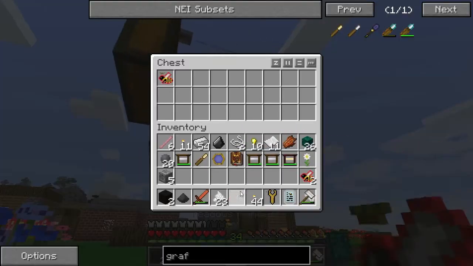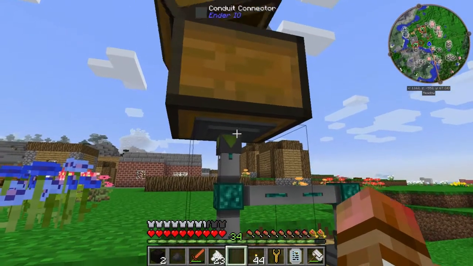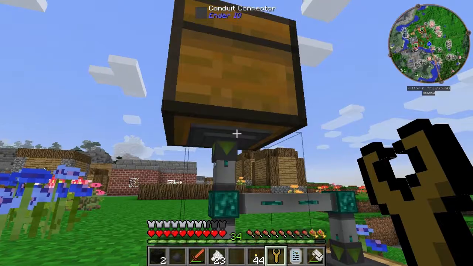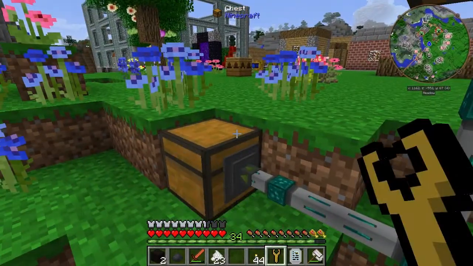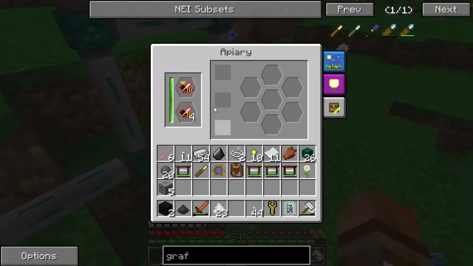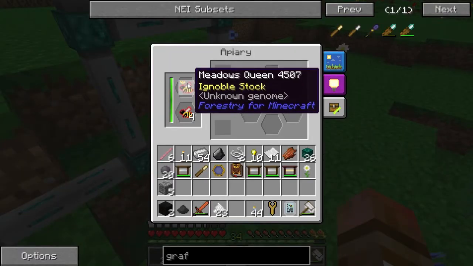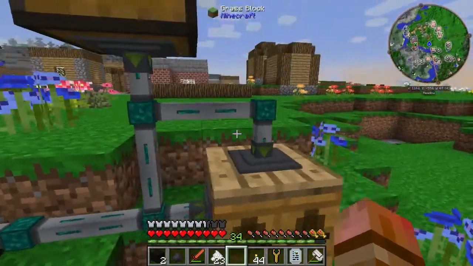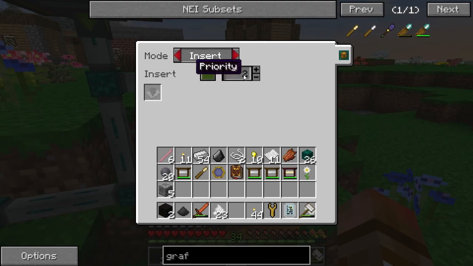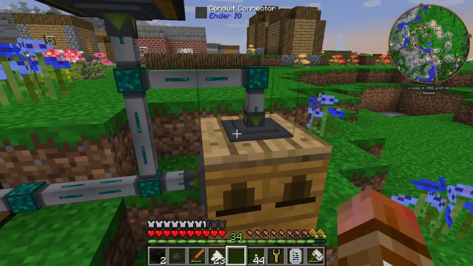Now if we put this in here and here, and we have this extract, that's gone. Are they in here? No. Are they in here? Yes! So I guess the higher the priority, the better. So we can do this.